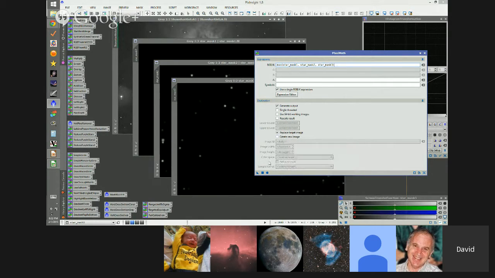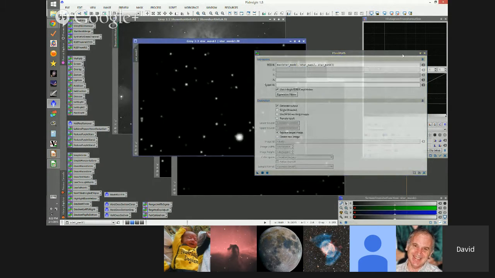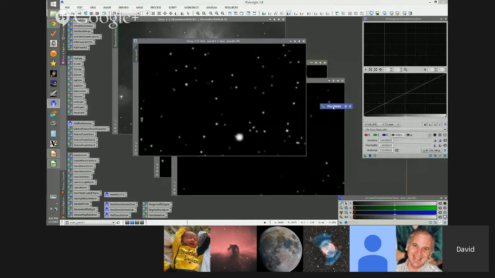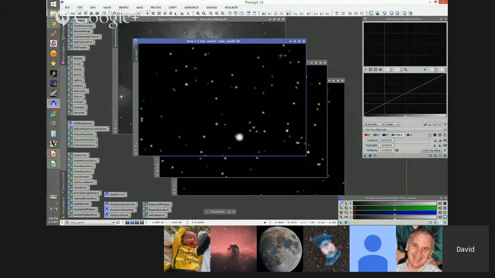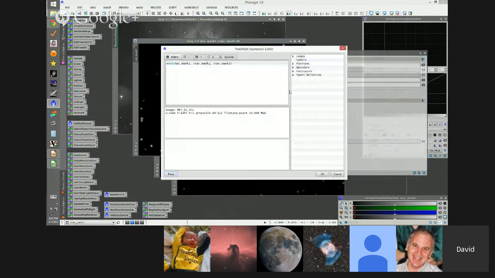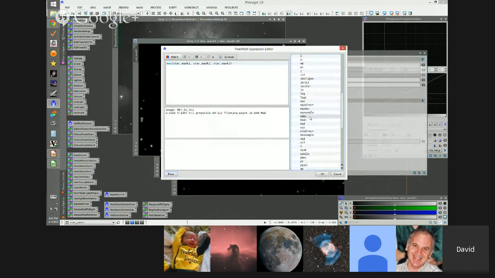And I can either, in this case, I'm just going to write over one of the images. So you can see now that all the stars from the previous star masks now show up in this one. You can see the difference there. So you have access to all sorts of functions to do this sort of stuff, right? So if you pull down on the list of functions, you can see max is in here.